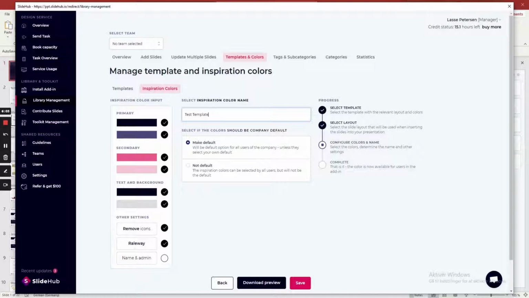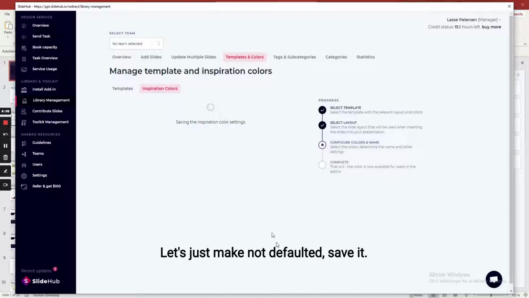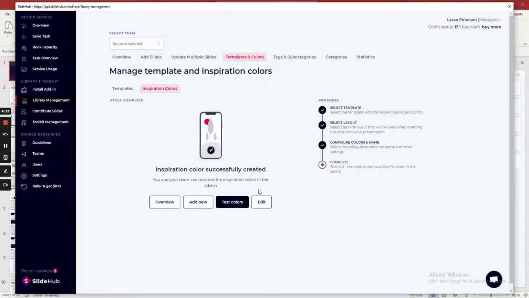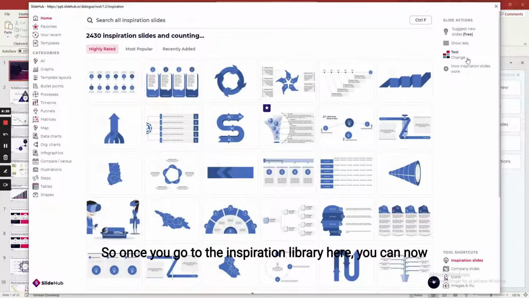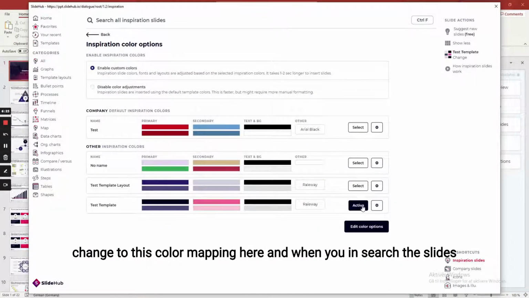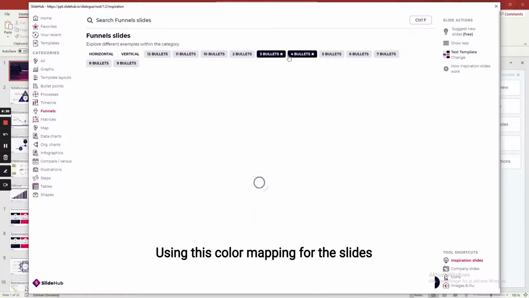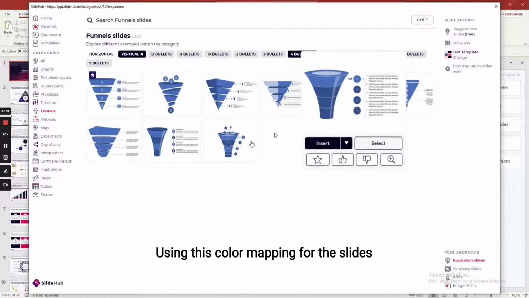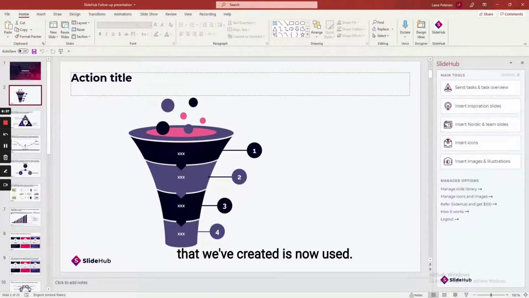Let's give it a name. You can decide whether to make it the default or not. Let's just make it not the default. Save it. Now this one has been added. So once you go to the inspiration library here, you can now change to this color mapping. And when you insert slides using this color mapping, the color mapping that we have created is now used.